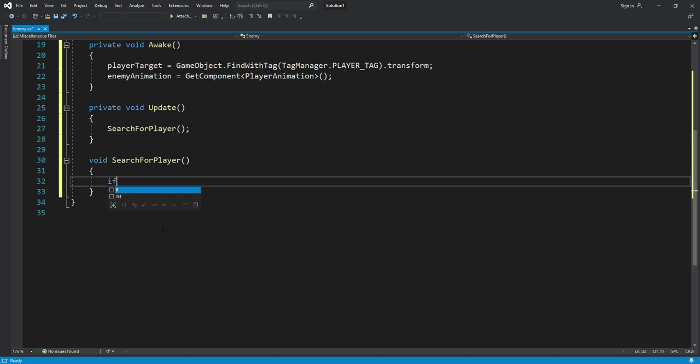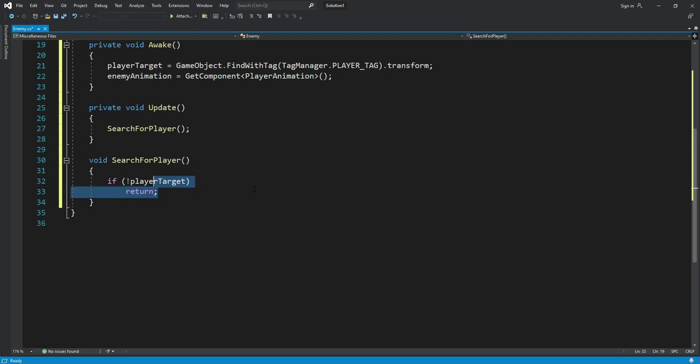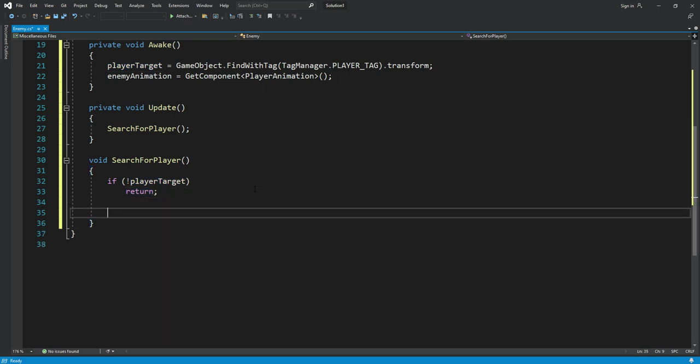Now right here we will say if the player target is not, so we will simply say return. So now if this happens, then the code down below will not be executed, because if there is no player then there is no use to run any code.